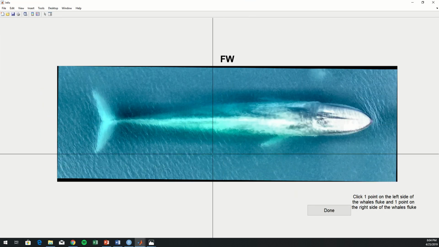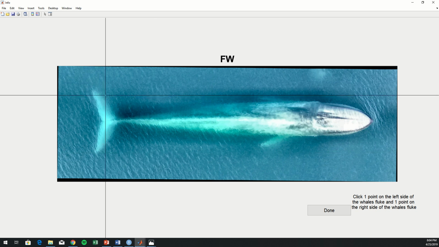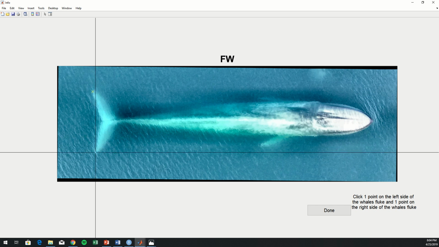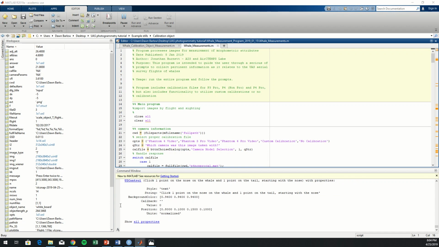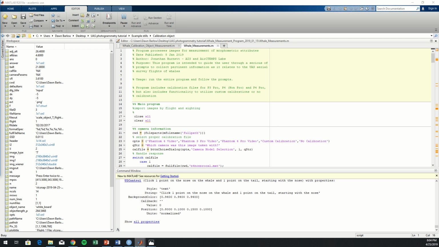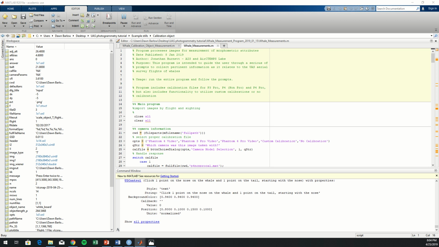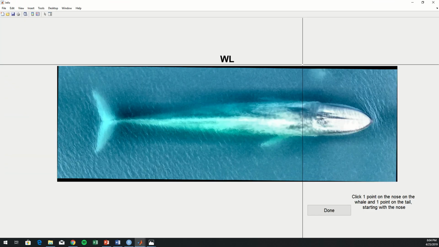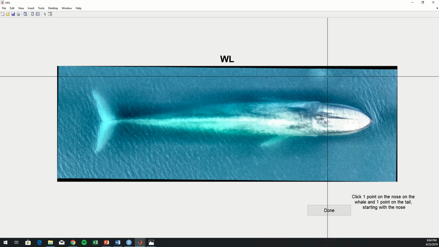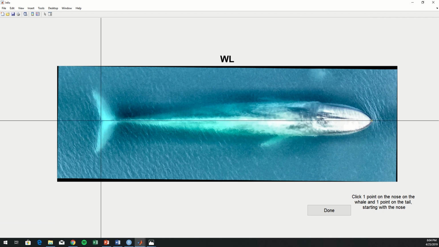Next, we'll be asked to click one point on the left side and one point on the right side of the fluke. So our left side and our right side. Here we're going to again be asked to click 1 point on the nose and 1 point on the tail, and this is going to actually be our measurement of whale length. And we measure to the notch of the fluke here.